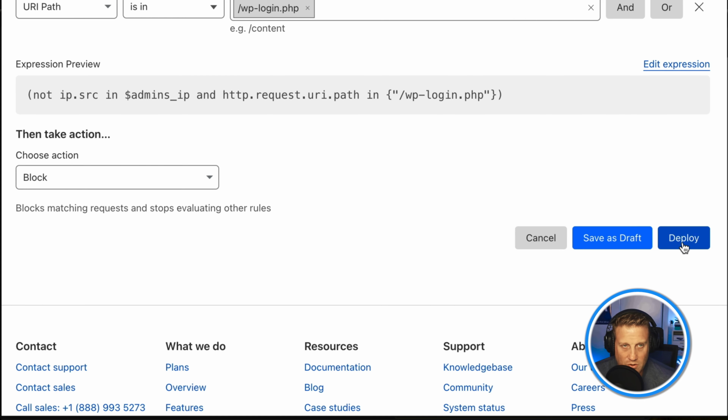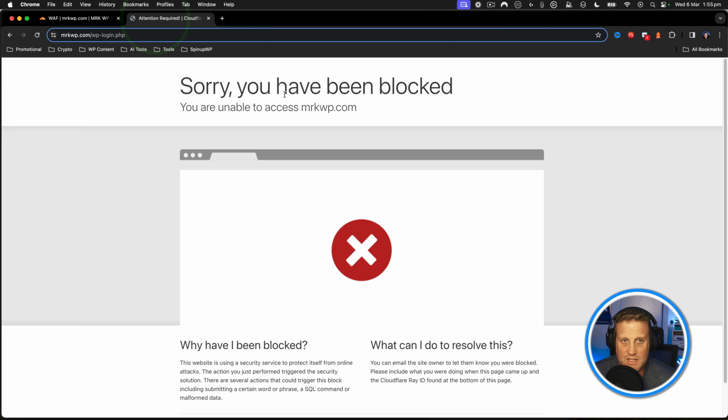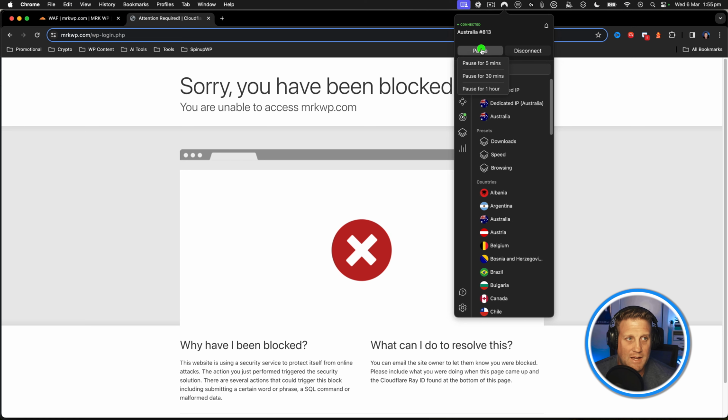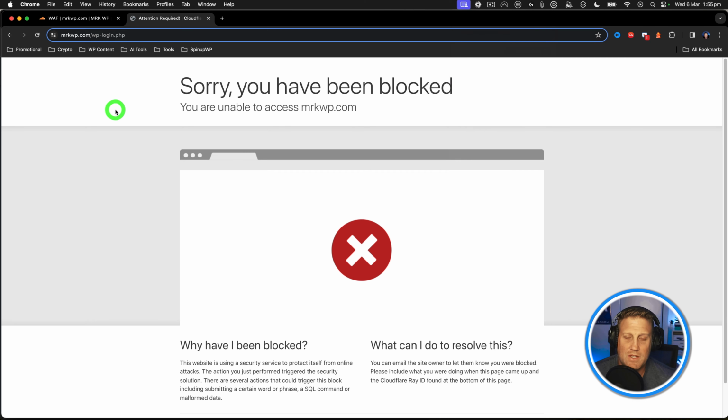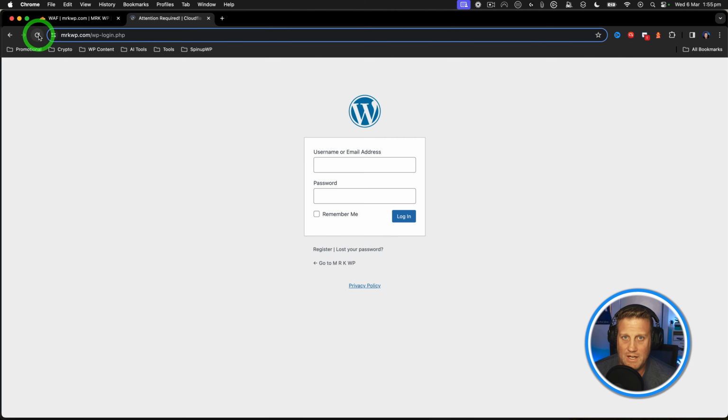Once you're done, you click on deploy, and then that shows this. So currently right now I'm connected via VPN, which is why that's there. So if I go to my VPN and pause for 5 minutes, this will now give me back my IP address. That's my default IP address, which is static right here in the office. And then I refresh it, I get the login page. So I know that I can log in to WordPress.